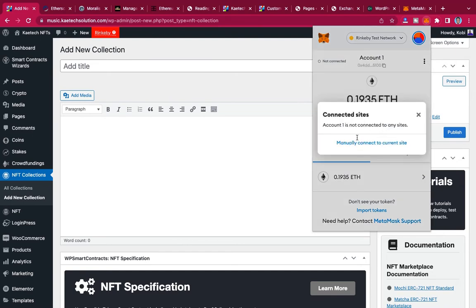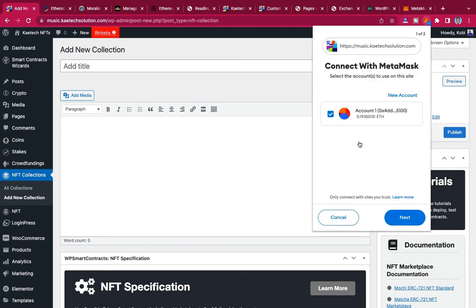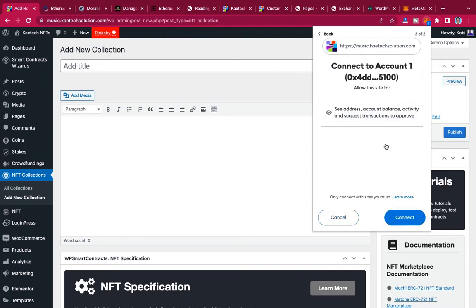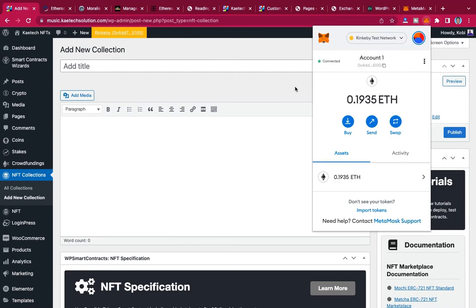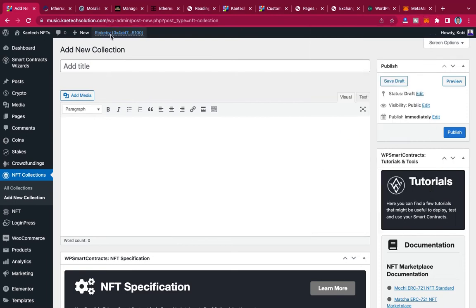So account 1 is not connected to any site, as you can see, we haven't connected to any website. We can click over here to try and connect to a website. As you can see, it is automatically filled out our website for us. So we can connect this one to the website. Click on this one, connect to account 1. Yes, we want to connect. As you can see, it is connected over here.